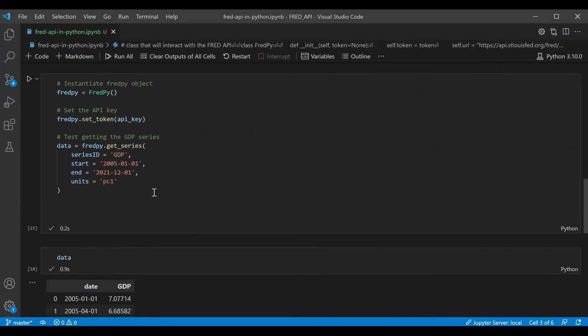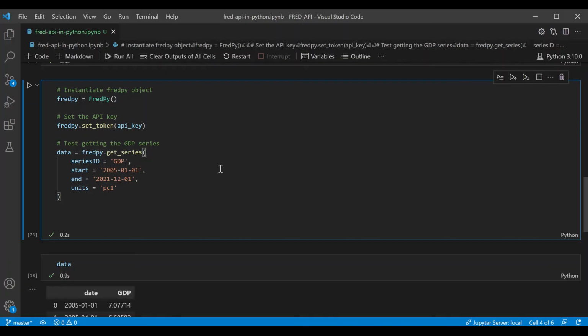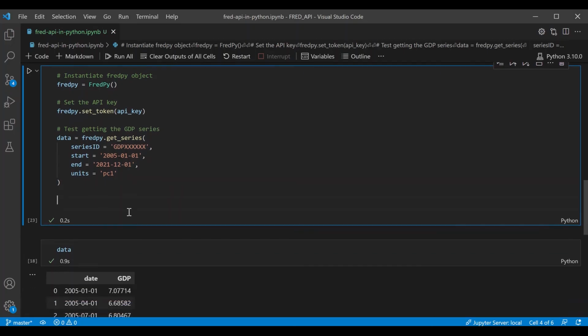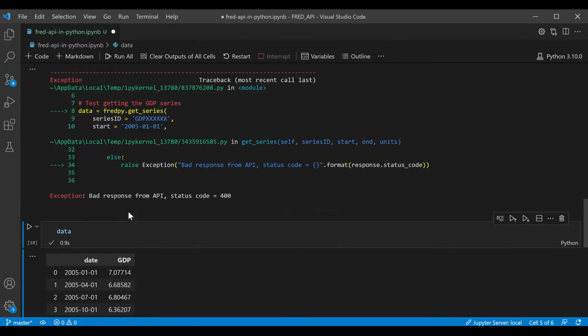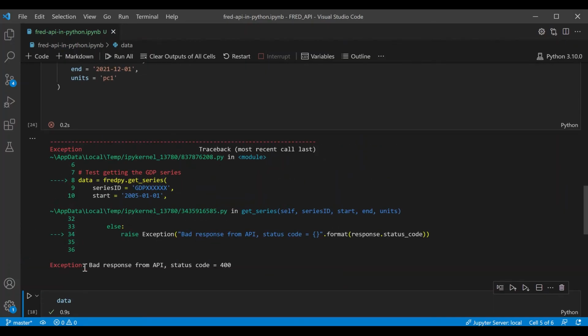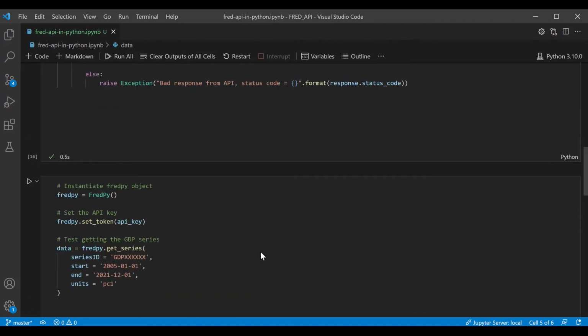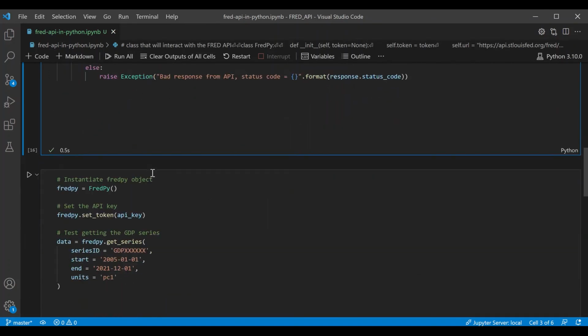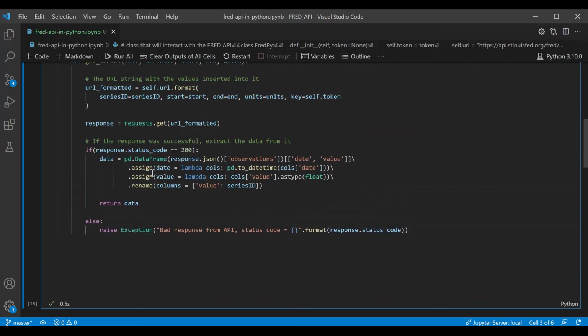If the status code is not 200, it means something bad went wrong when we talked to the API. So let's say we passed in some crazy series name that we know doesn't exist, like this. What if we tried that? If we do that, we actually get an exception. Exception is raised and it says bad response from API. Status code is 400, which is exactly what we caught here. So we know that that's working well, so that's great.